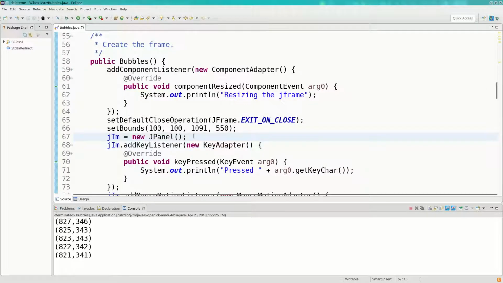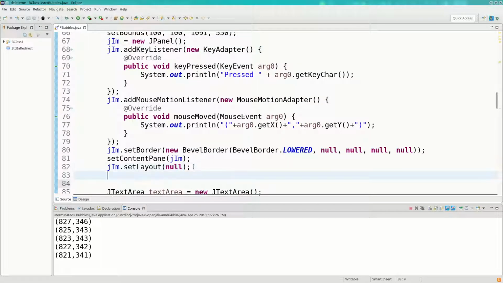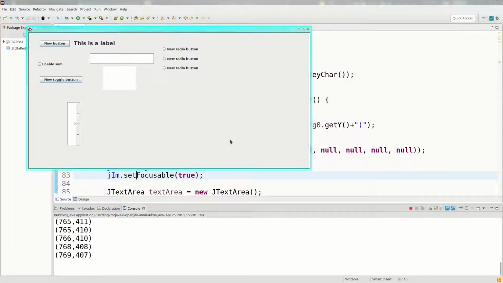So when we construct our panel, we can say this.setFocusable and set that to true. I forgot the California spelling. It's setFocusable, yeah. So we can say that the panel is allowed to capture keystrokes, and now if we type over here, we get our output. So there's details that will come up sometimes.